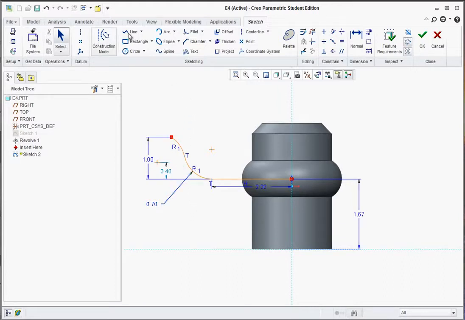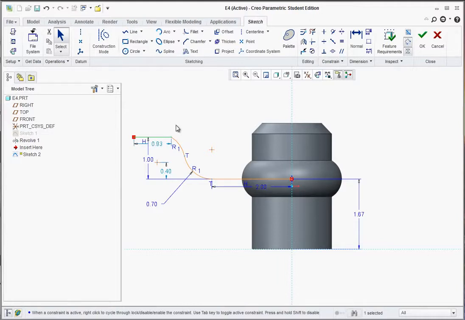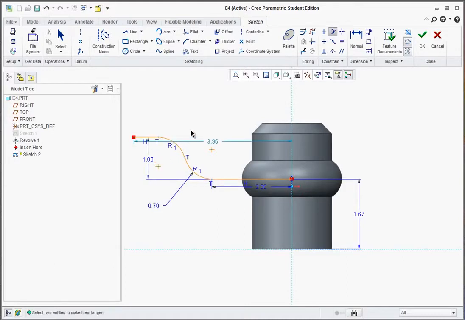And then what we're going to do is go back to the line tool, and off the top here, click that vertex and drag a short little horizontal line. Then middle click again. And we're going to force a tangent relationship between this arc and that line. So we can go up to the constraint tool and find tangent. Click on tangent. Select the line and the arc, then middle click a couple times.